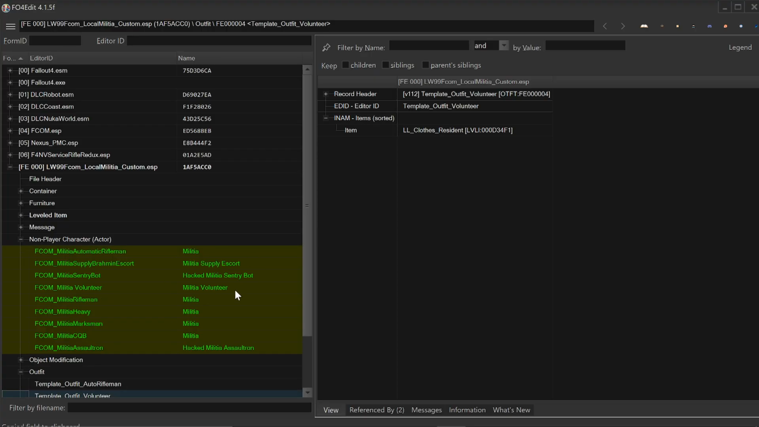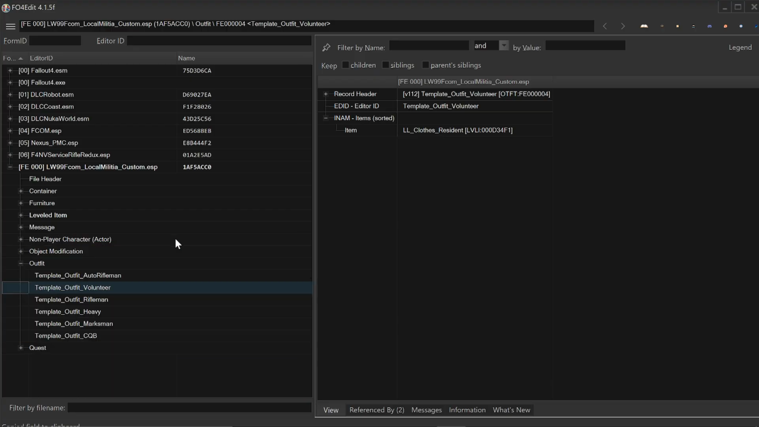Obviously the volunteer NPC will spawn with that, but also the militia supply Brahmin escort will also use the volunteer outfit. You don't really see that unit very often, and it's not a commandable unit. Whenever you call for supply drops, this unit will be the escort that you meet to get your stuff from, and then they disappear. So just to make sure they match with the rest of your selections, they will wear the volunteer's outfit. So just a note.